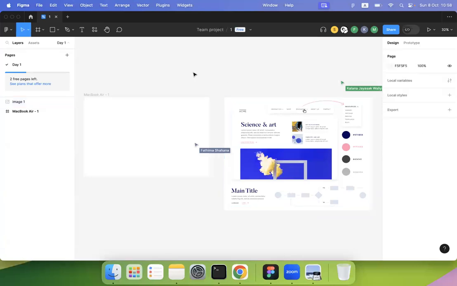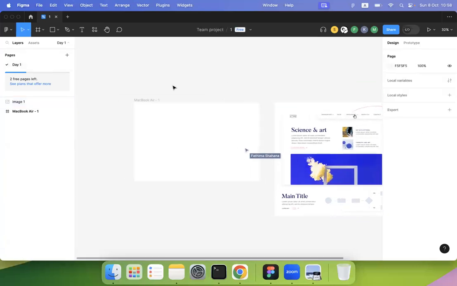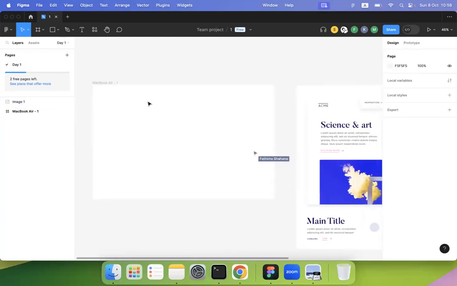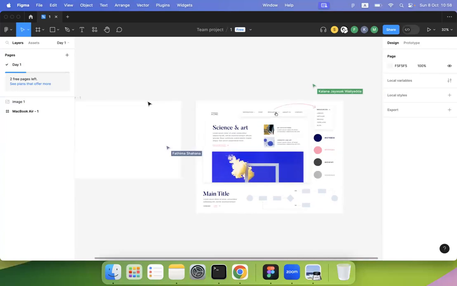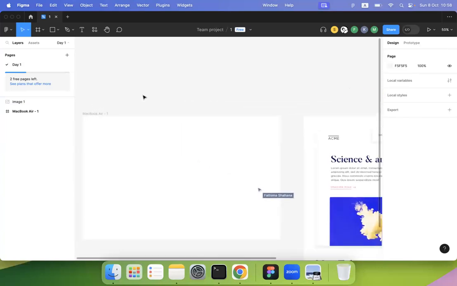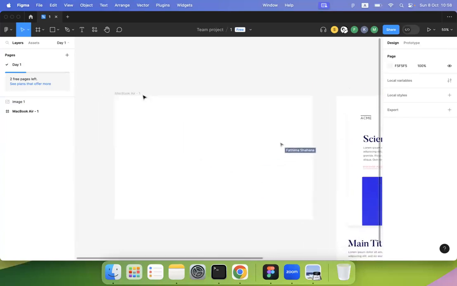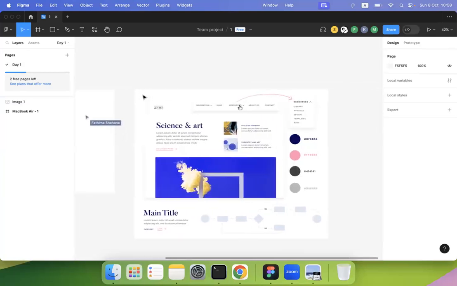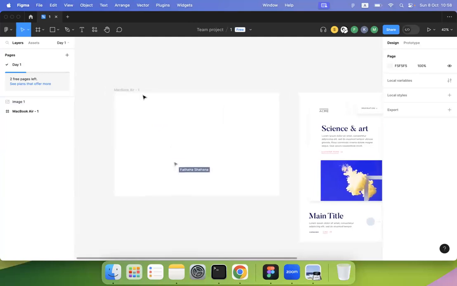So let's start with creating a navigation bar. I will not go into atomic design right now. I will just go through the design and create a layout like this.